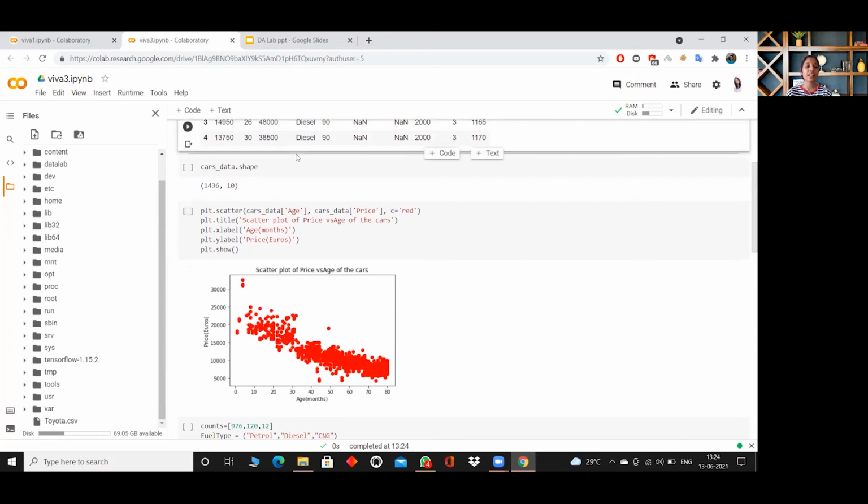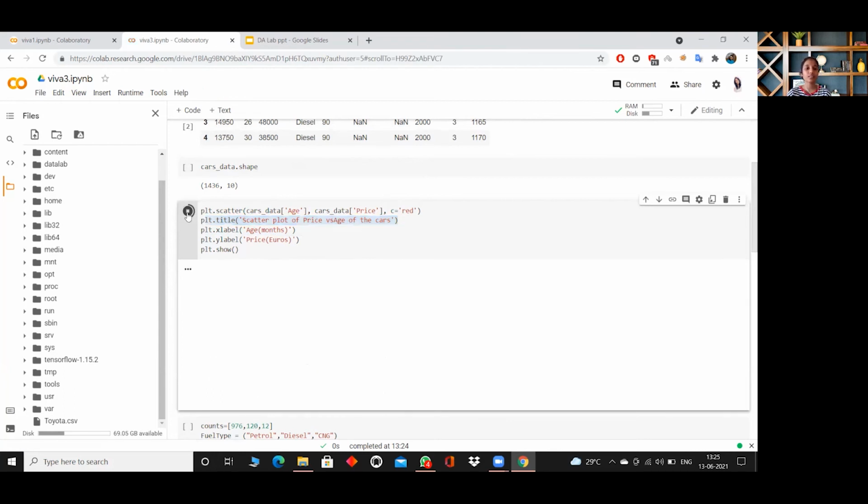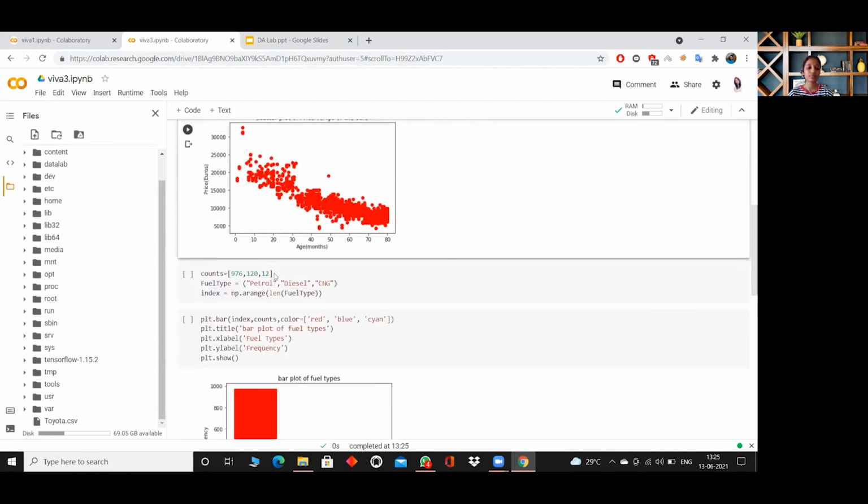Now for plotting the scatter plot, we call the values of age and price, and we define the x label as age in months and the y label as price in euros. Using plt.title, scatter plot for the price versus age of the cars, we can name the diagram. So we can run this. And plt.show gives us the output that shows us our scatter plot.